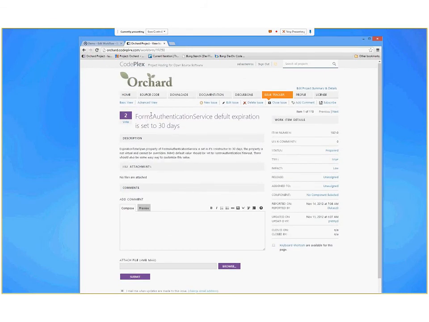Forms authentication service default expiration set to 30 days. Yeah, the problem is not really 30 days, it's that you can't change it. This should actually be tied into normal forms authentication. We've got some stuff already being set in the web.config file, and that's where this should really be set. It should be working the same way as the other stuff in that class, and it's not. Or should it be tenant specific?